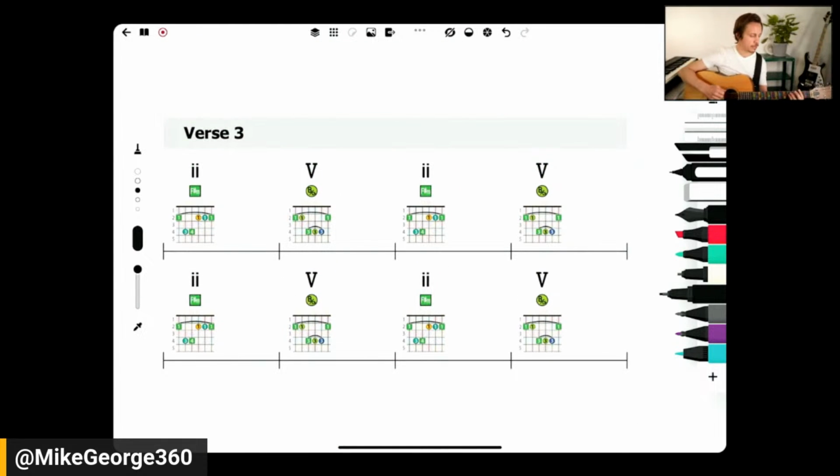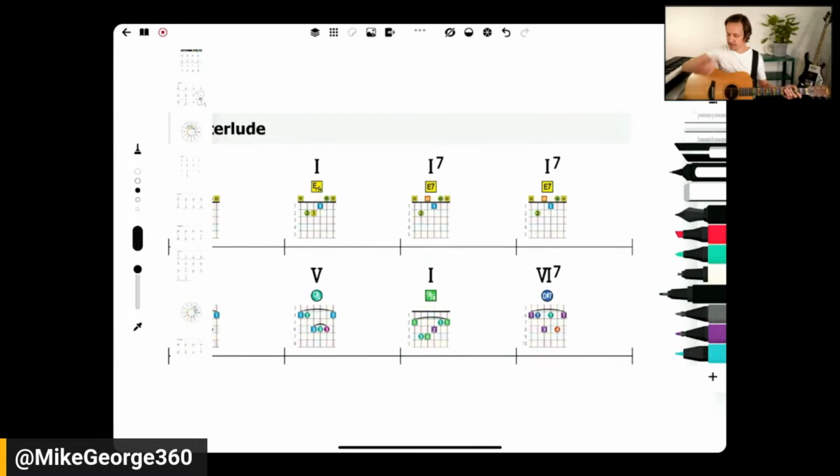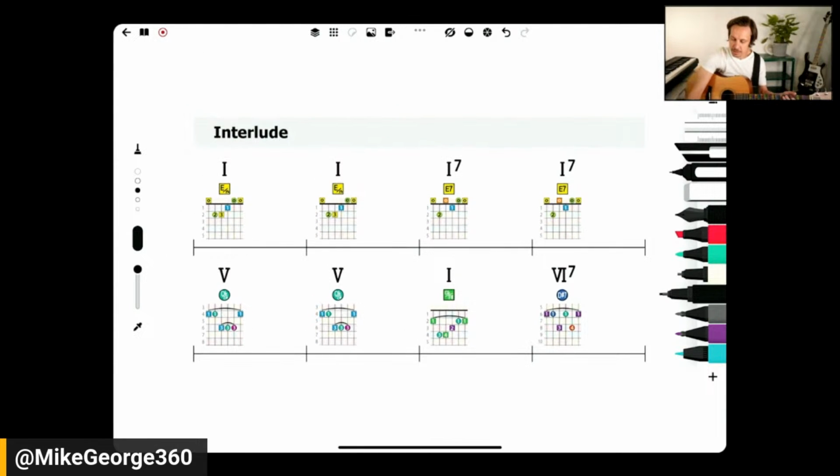So let's play verse 3. It's the same pattern we've played. So it's minor 2 to 5. You know that. We've played it a number of times already. And then the interlude is cool because he hangs out on this E longer than usual. And there's this kind of build up, and this is when the key change happens in the song.